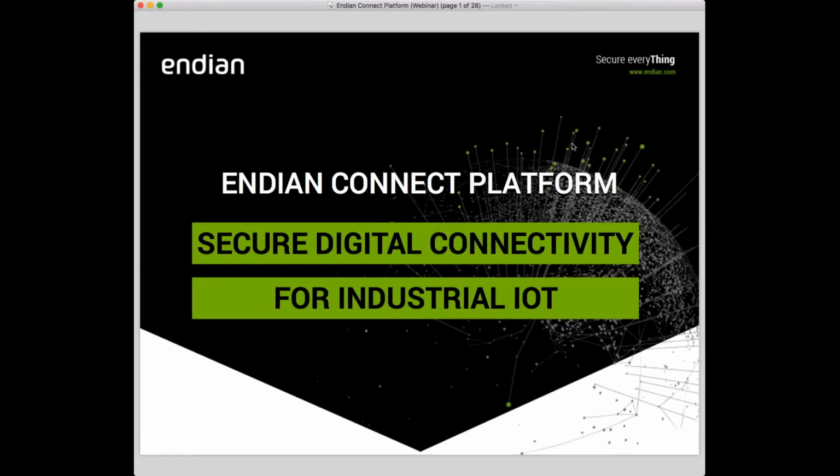So the Endian Connect platform is a new solution set that Endian is launching. As you can see here, one of the primary targets is industrial, so secure digital connectivity for industrial IoT. And we're going to show you why this Connect platform solution set is ideal for the industrial IoT market.